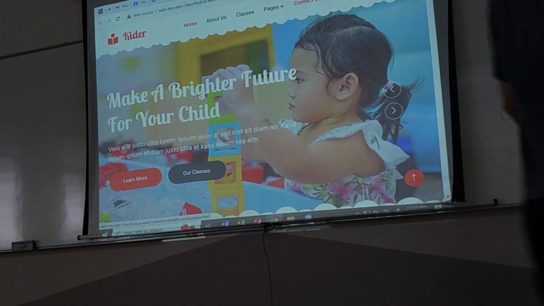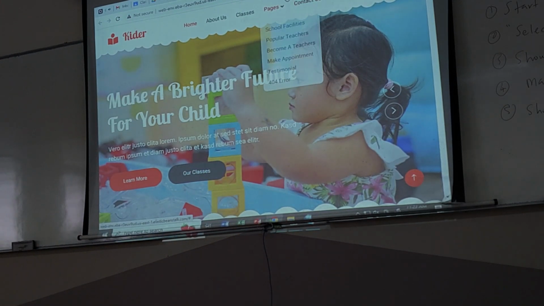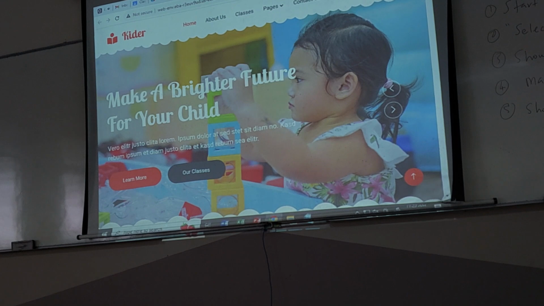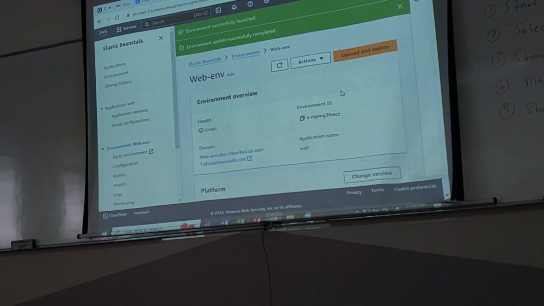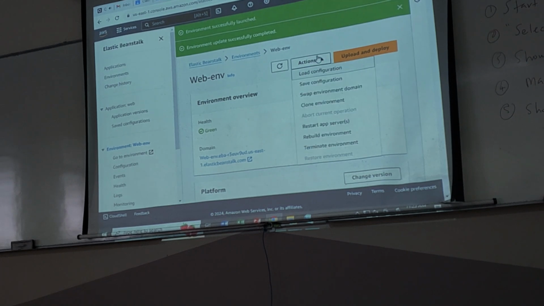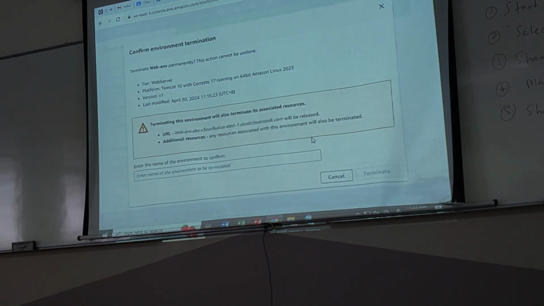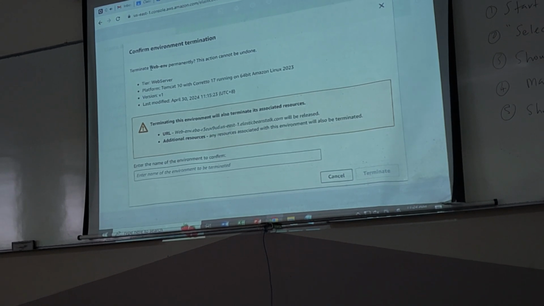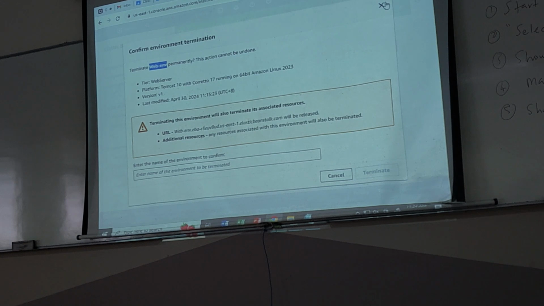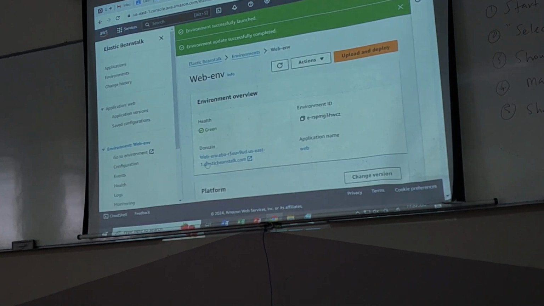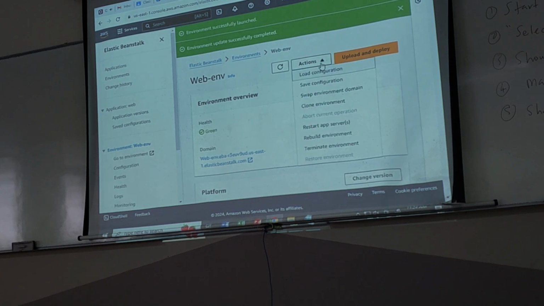Hey guys, for those who are done now, go delete the resources. How can you see? Elastic Beanstalk, stop and delete. Everybody hit the stop. See the terminate environment? Yeah, terminate. Then you need to enter the name. Here, action, terminate.